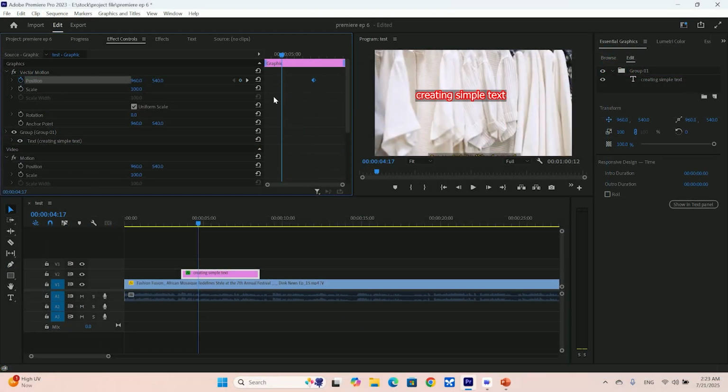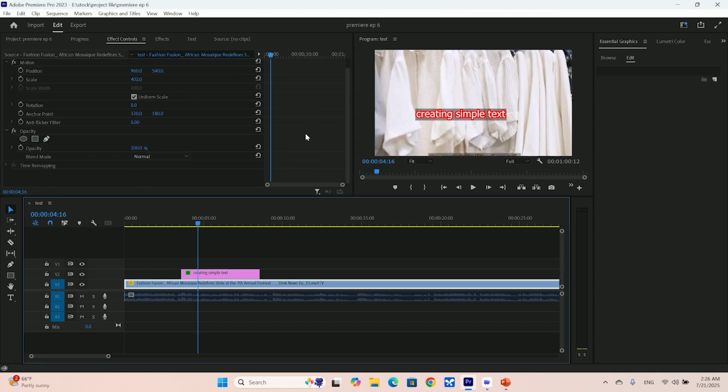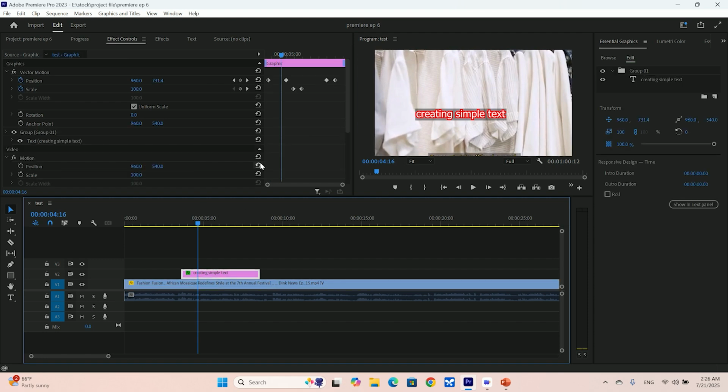Let's animate position. Set a starting point off screen, for example, left. Move the timeline 1 second forward and set the final position on screen. Play back, and your text slides into view.